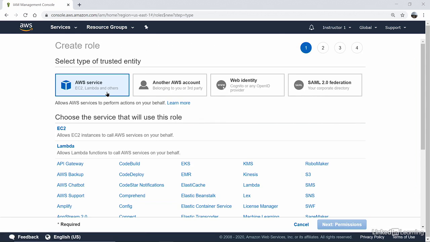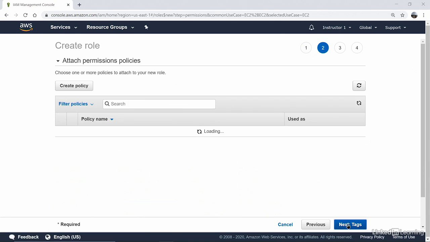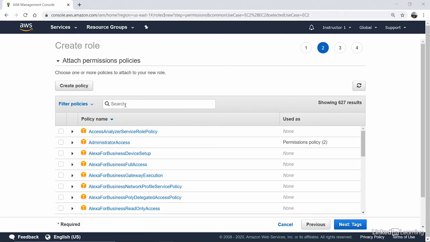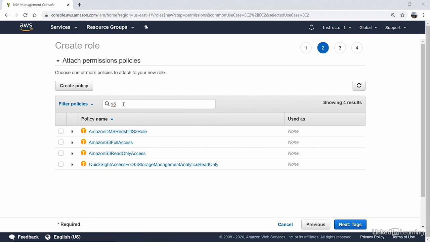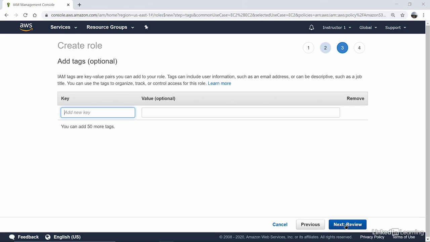We leave the initial selection of an AWS service and select EC2, and then we click Next to select our permissions. Searching on S3 brings up the S3 options. Remember, I wanted you to choose between full access and read-only access. I'm going to pick full access. You could pick either one and then click Next.